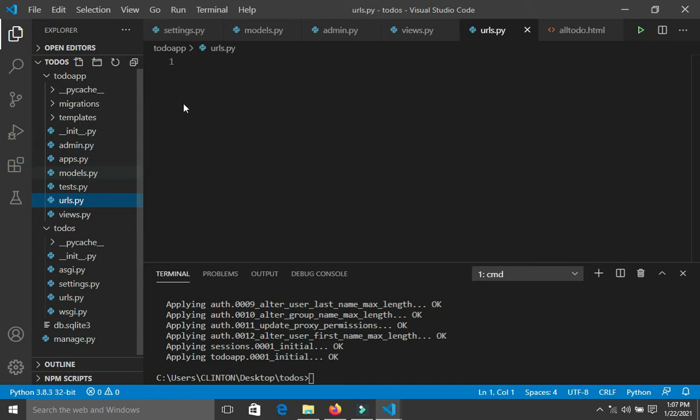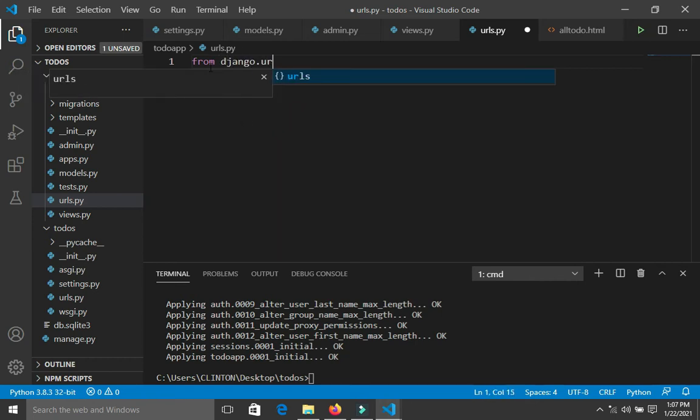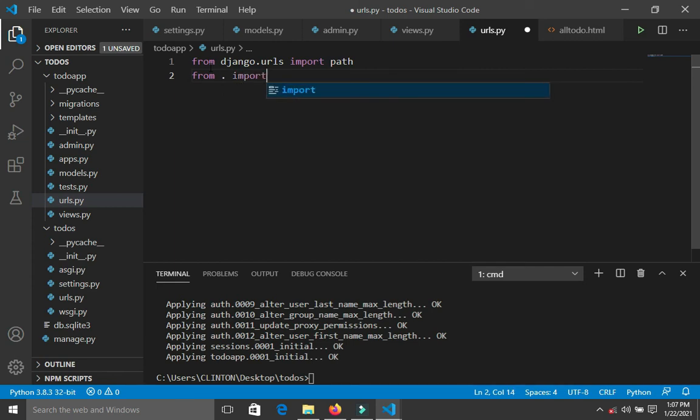Inside the file now, we're going to do some URL mapping, but we need to do some importation. I'm going to say from django.urls import path. After that, we're going to import our views module. I'm going to say from . import views. After that, I'm going to define a variable called urlpatterns. So it's going to be a list of URLs.